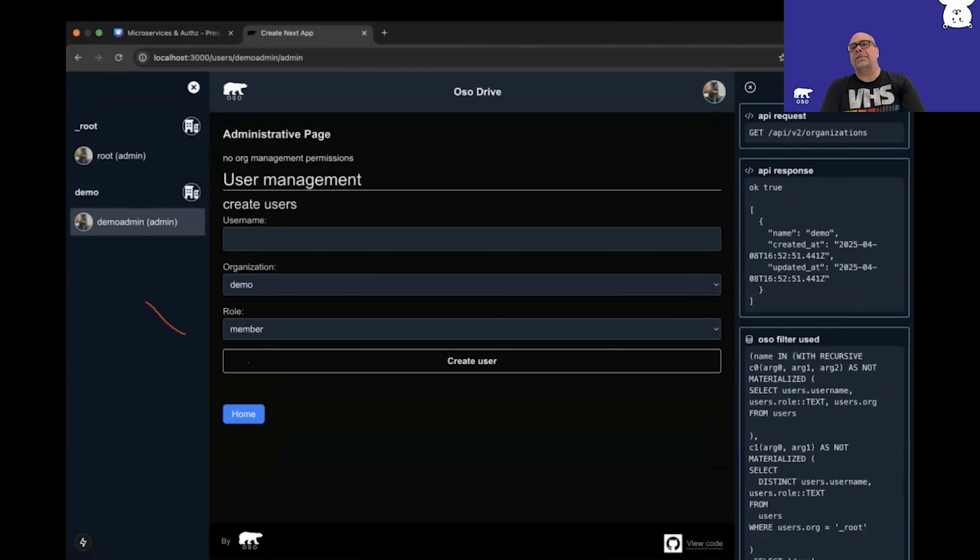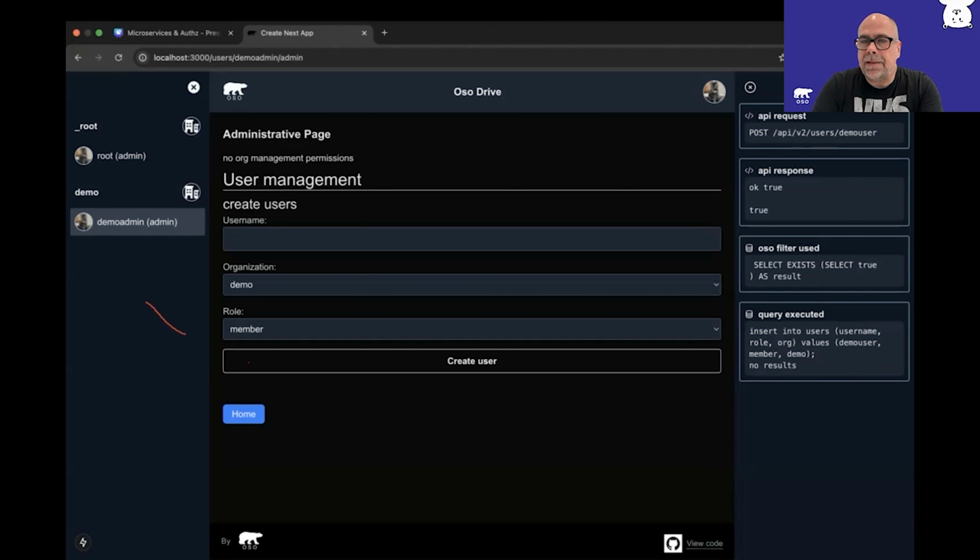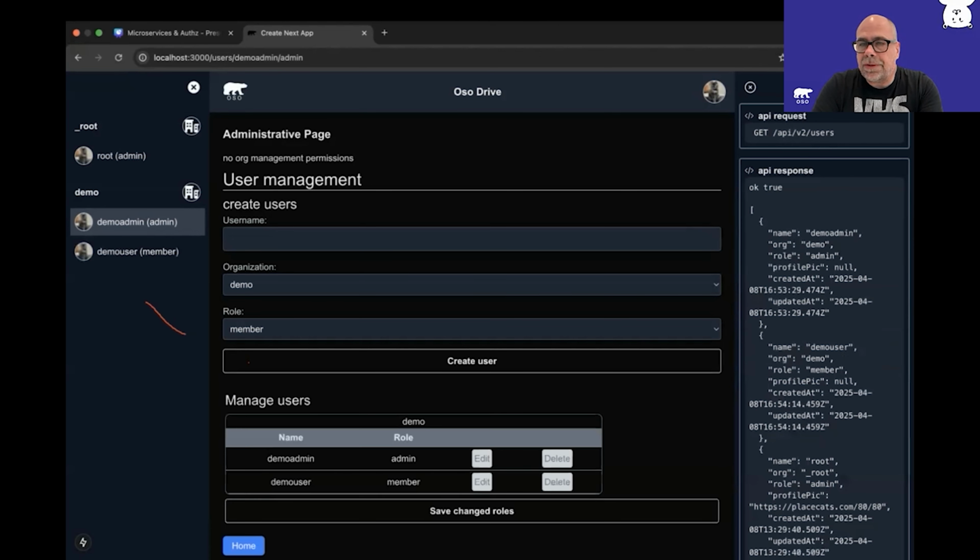And now you'll notice that this user does not have administrative privileges on the application because this user is not a super user. So this user cannot create other organizations, but they do have the ability to create users. So we're going to create a demo user that has the member permission. And here we can see the OSO filter that was used as well as the query that was executed. And now we have our users here.